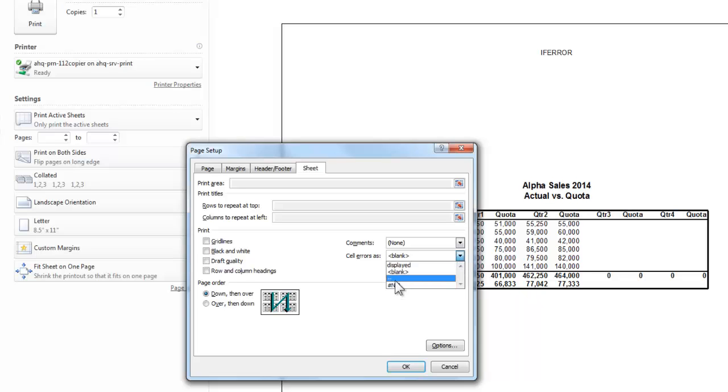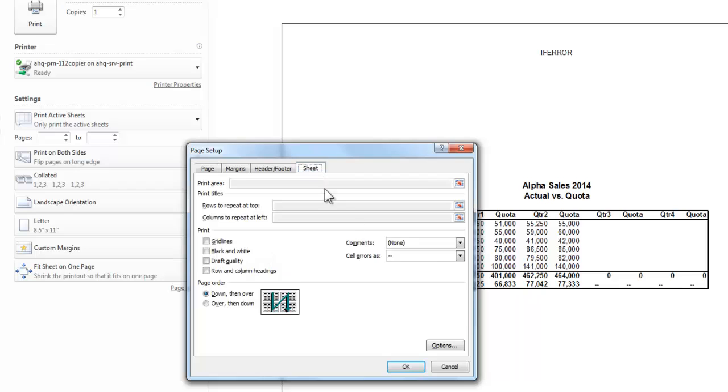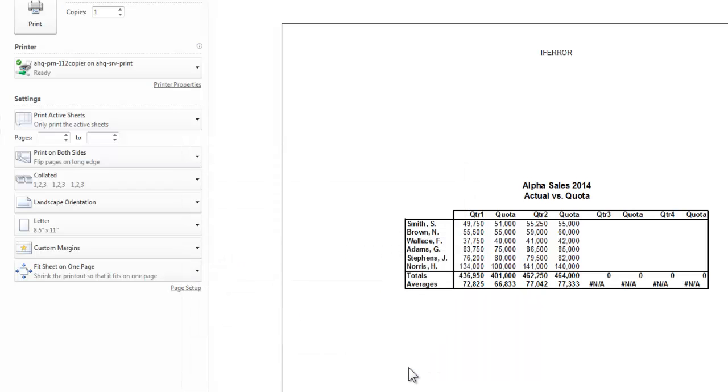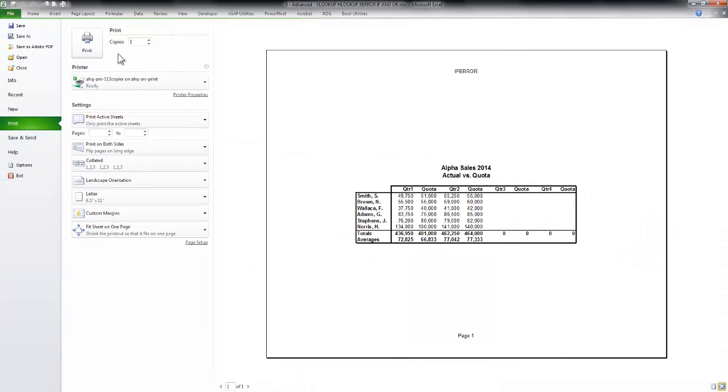Now, if you want to see what the other options would look like, if we change that to double dash and hit OK, then those error messages turn to double dashes. If I go back to Page Setup, Sheet, and change that to #N/A, hit OK. Now, even though they originally started out as divide by 0 errors, they've been converted into #N/As. I'm going to go back and put those back as blank. So there you go. That's how we suppress those pesky little error messages from showing up on our paper.